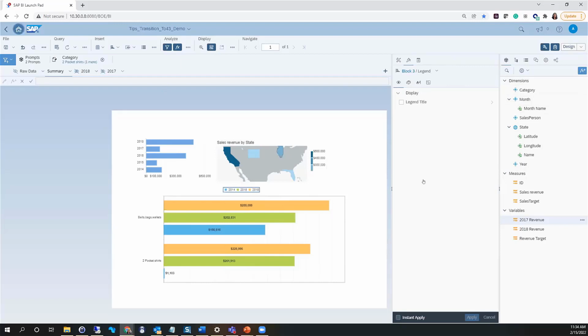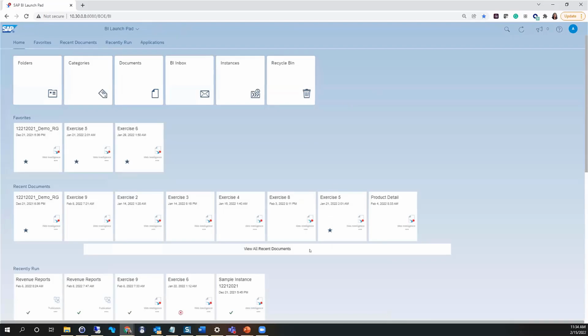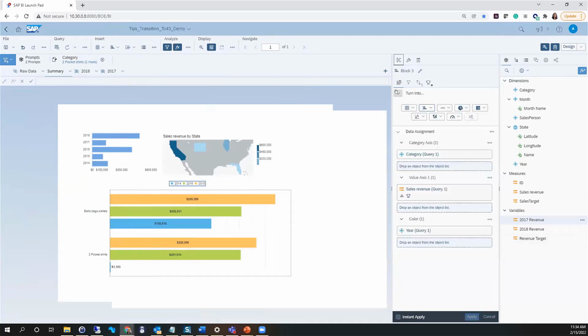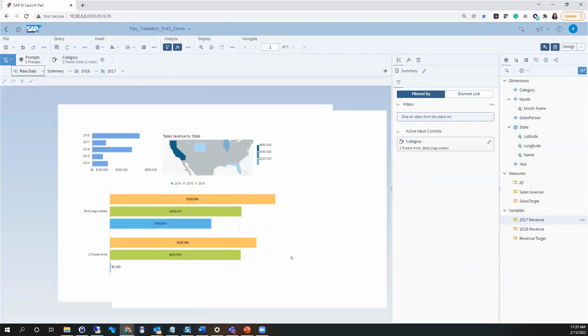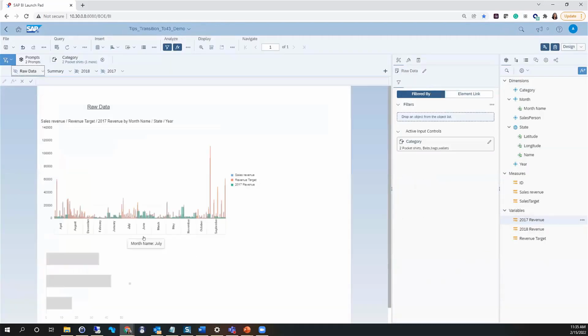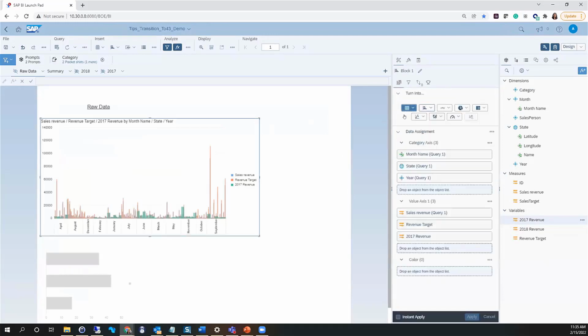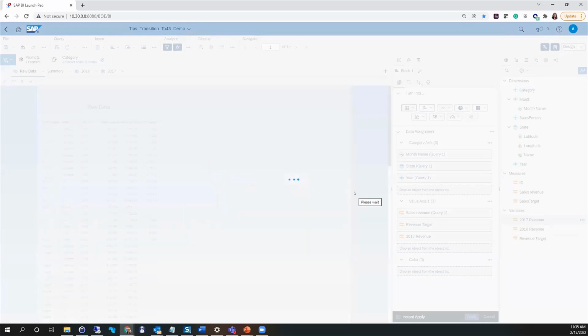The last thing I want to show you. And Renali, can you still drag and drop to the block like in 4.2? Yes. So let me go to the formatting panel. The easiest way to do that is dragging to the data assignment area, but I can still, let me change it back to a table.